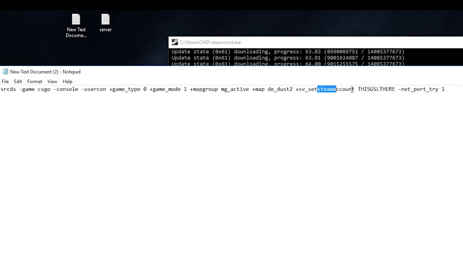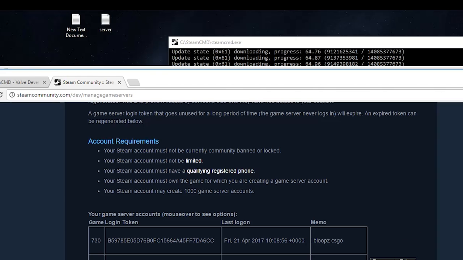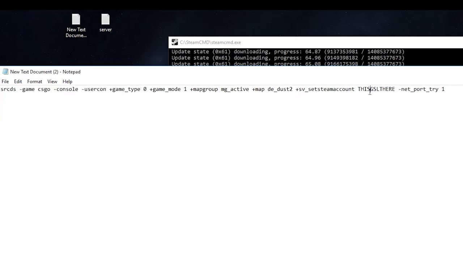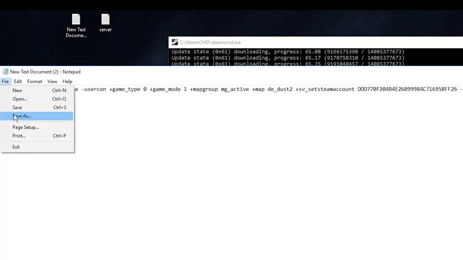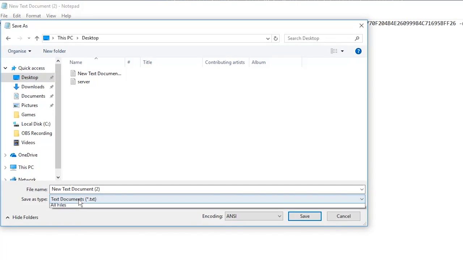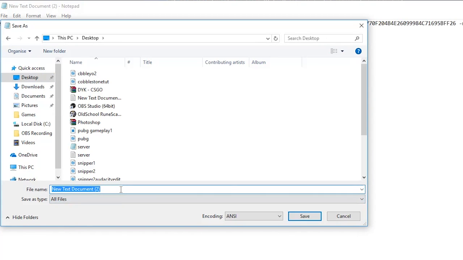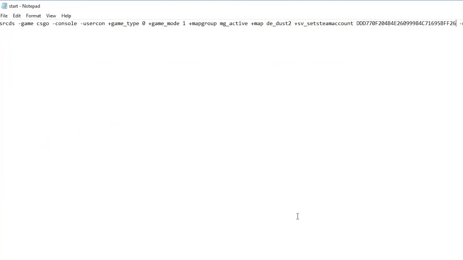And the set Steam account, basically put your token in here and leave the netpot trial one as one. So also put your token in this section here. I'm going to copy mine and put it in this one. And we're going to save as, and we're going to save it as all files again, start.bat, and save.